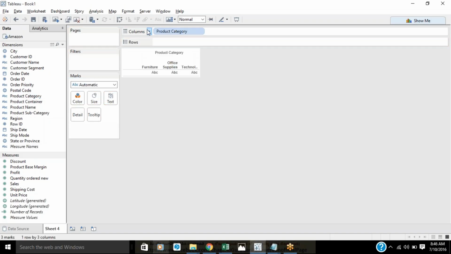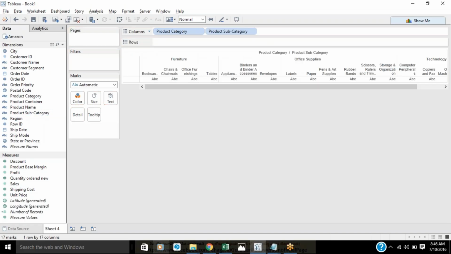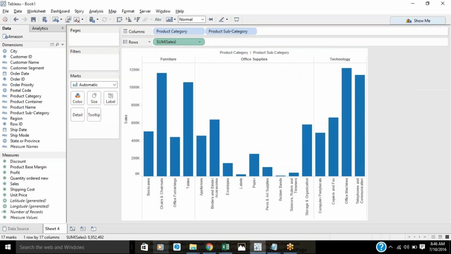This is how we just drag and drop everything, and 90% of your entire work is drag and drop in Tableau. There is no need to write any piece of code to create this kind of visualization.